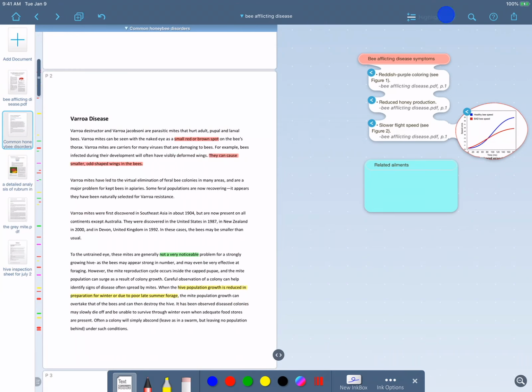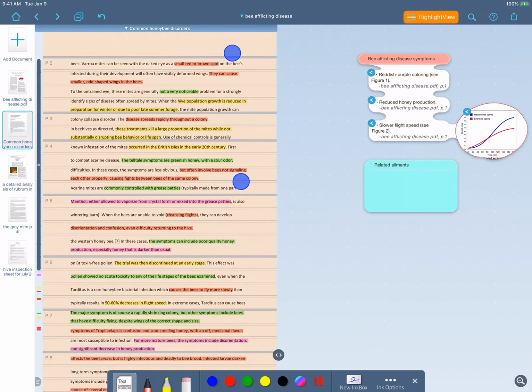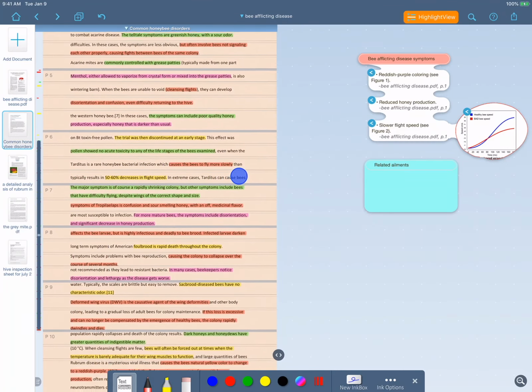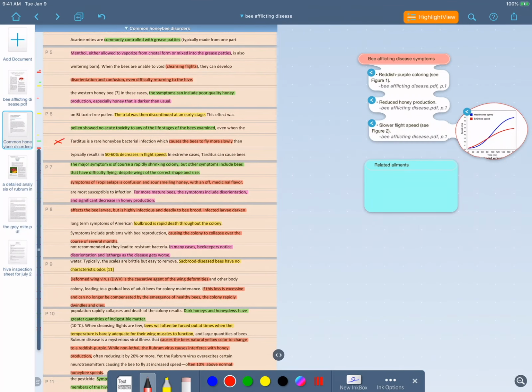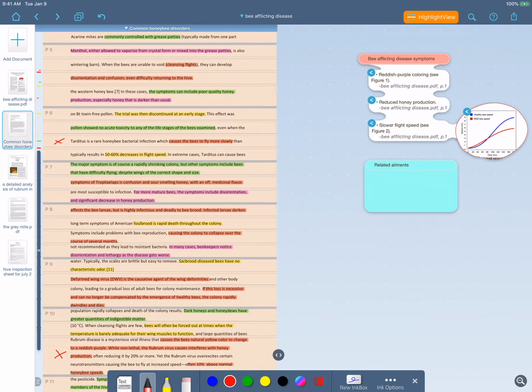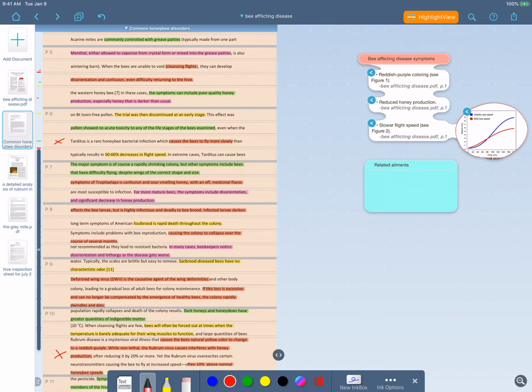But I want to see the bigger picture, so I'll turn on highlight view and pinch to bring all the highlights together with as much or as little context as I need. Well, I see one illness about low flight speed and another about color change and making less honey. The first is called tarditis and the second is called rubrum disease. Between them, we can actually account for all the symptoms we're seeing.